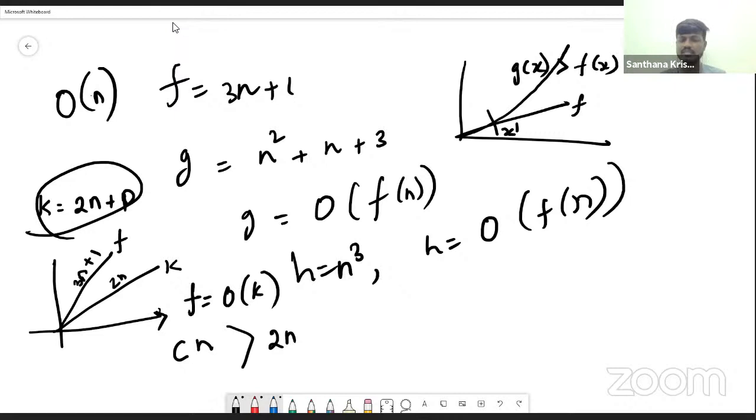It can be 3 or whatever it wants. But then it should be maintained. I mean, it should always be greater than whatever the function is. So n is the order of magnitude here, right? Yeah.